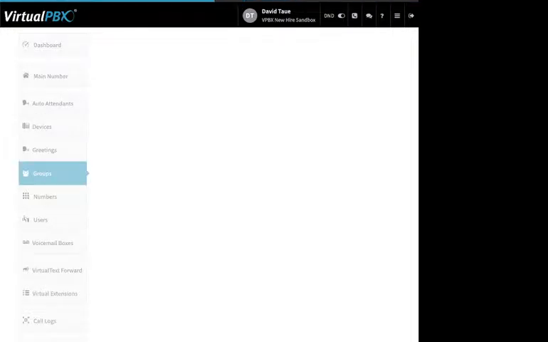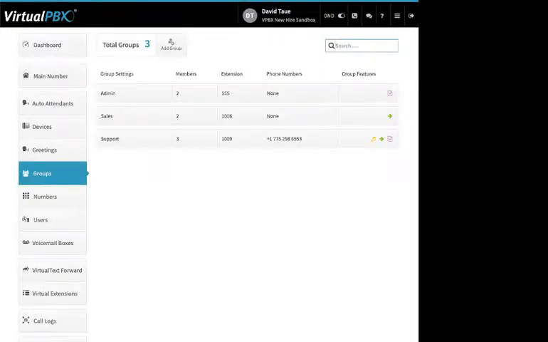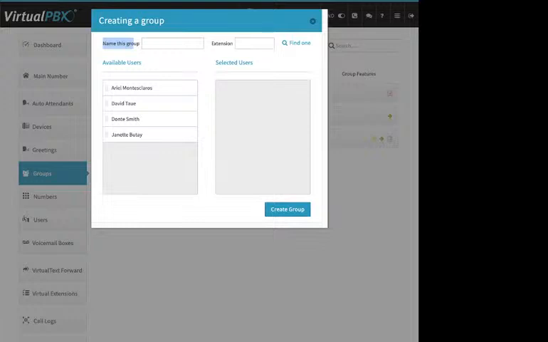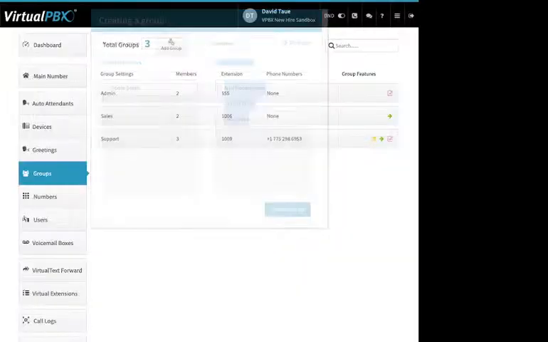Next up, we have groups, referred to as hunt groups or ring groups, departments. Right? These are people who answer calls about a similar topic. Up here at the top, you click on Add Group. You need to give it a name. You need to give it an extension number, and then you click and drag your staff members that you want to be in the group, and then click on Create Group.